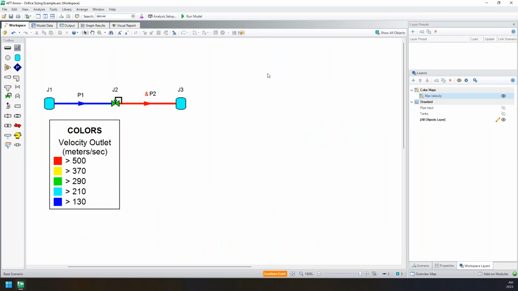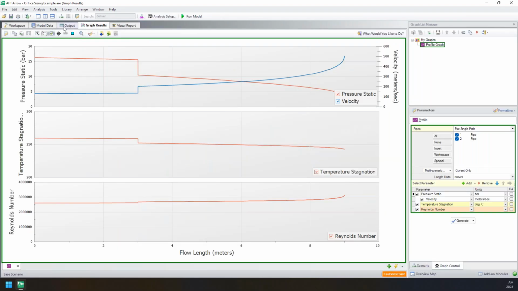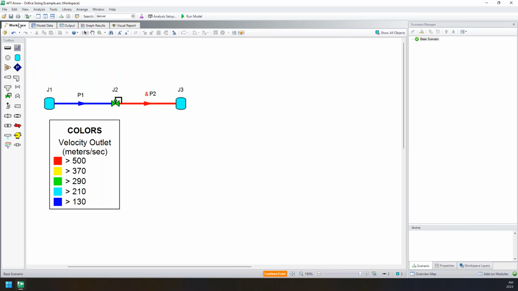So that's really everything from the primary window perspective. Again, workspace and model data for building your model, output, graph results, and workspace layers for analyzing your output.